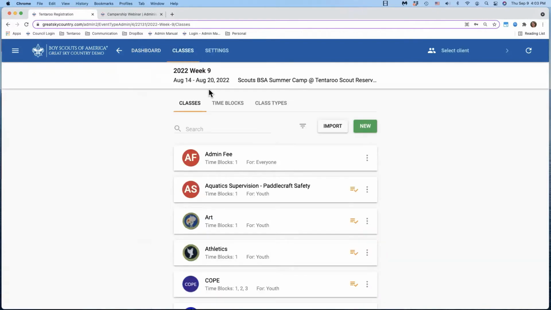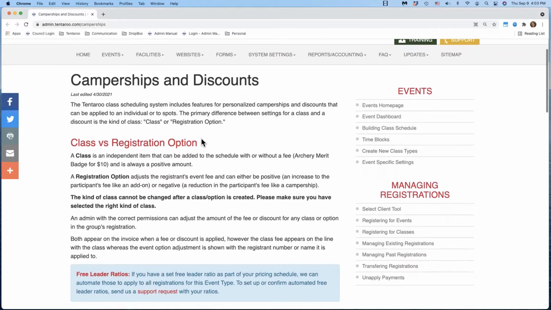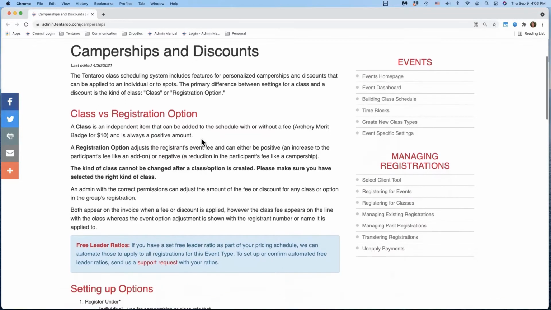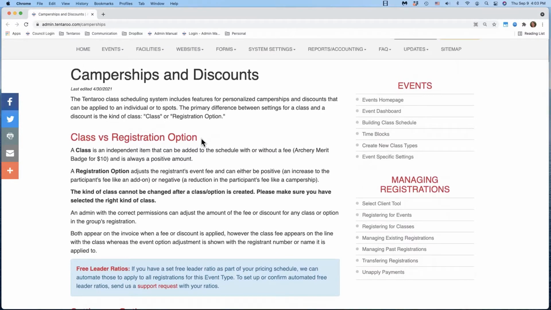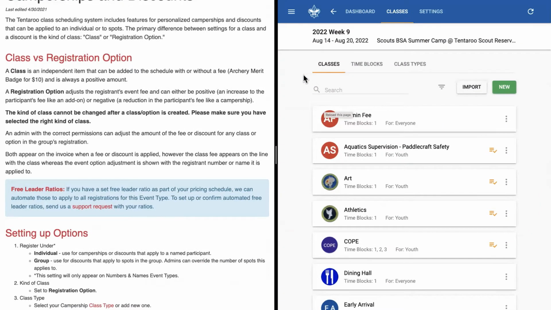Before I get into this, I am going to bring us over to our admin manual. That's admin.tentaroo.com. And we have a page in our admin manual for setting up camperships. This has all of your step-by-step instructions for doing so. Again, that's admin.tentaroo.com. And I am going to bring this up with my interface side by side to compare.